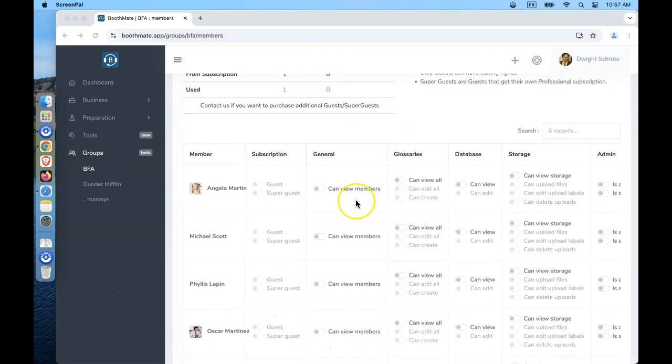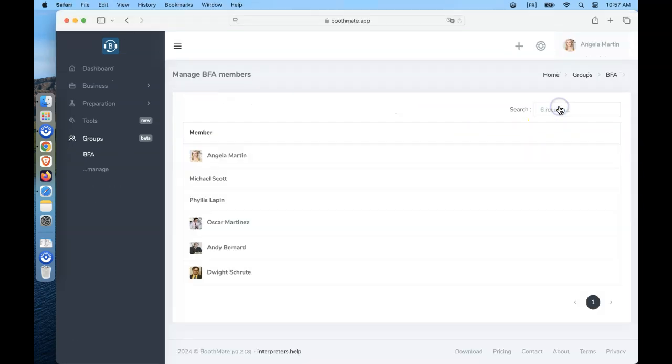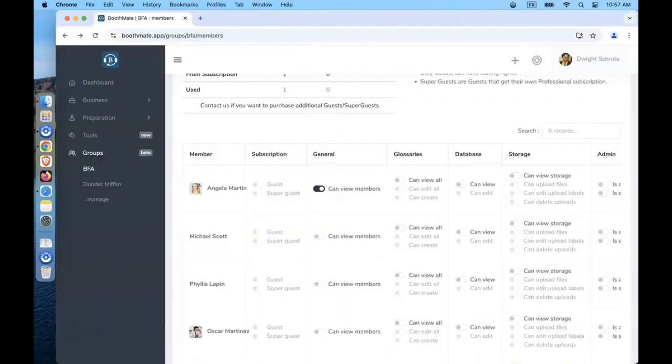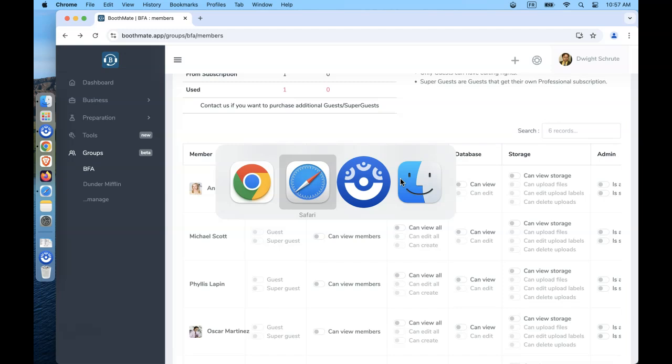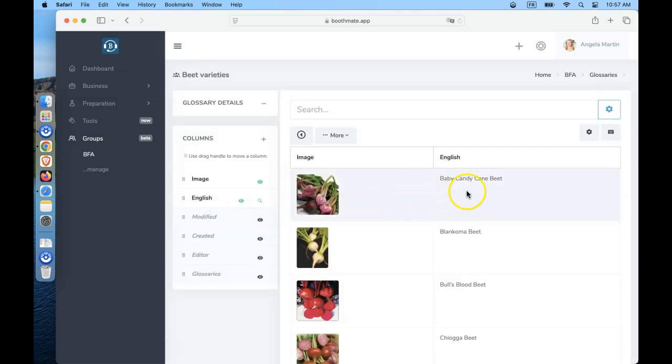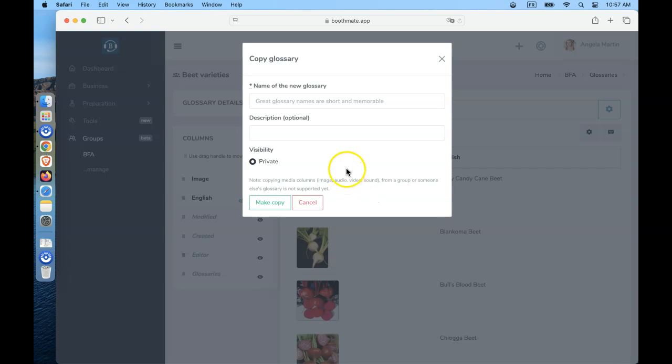Now, let's give Angela some abilities. Let her see other group members. The Members button just appeared and she can see the members. Now, let her see all the group's glossaries. Now she can see the group glossaries, but she cannot edit them. Neither can she add entries to the glossary, but she can export to PDF or Excel. She can print, and she can copy the glossary into her own account.